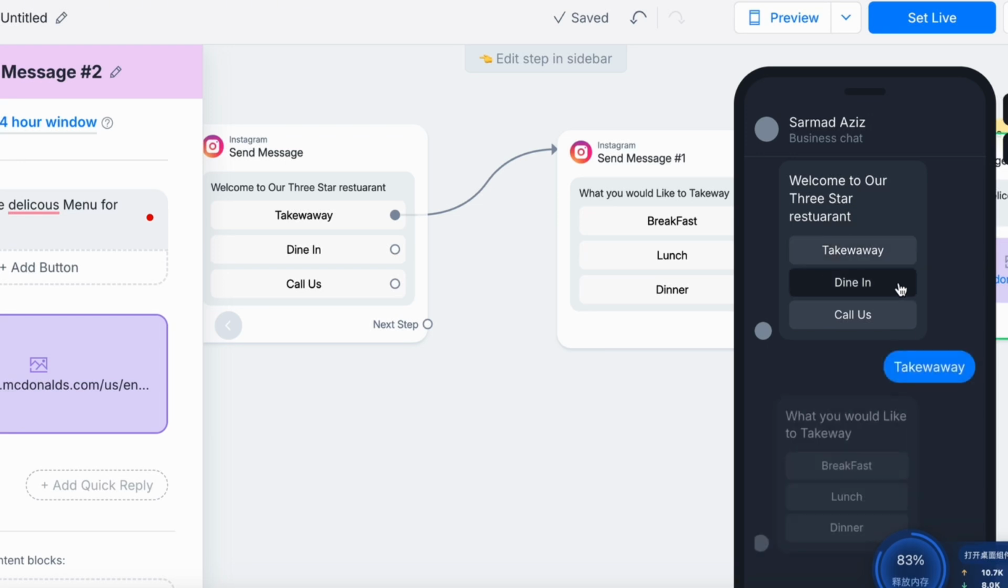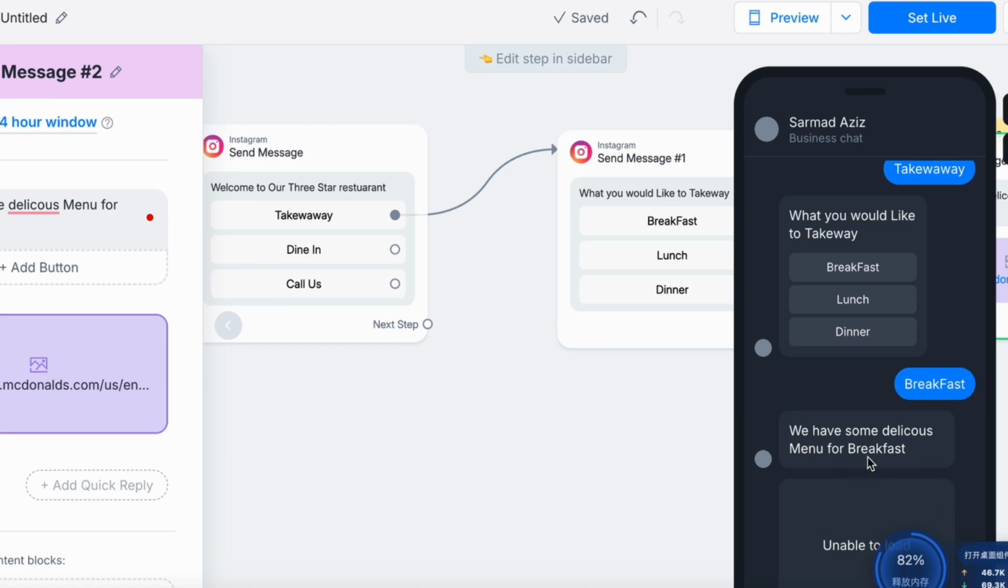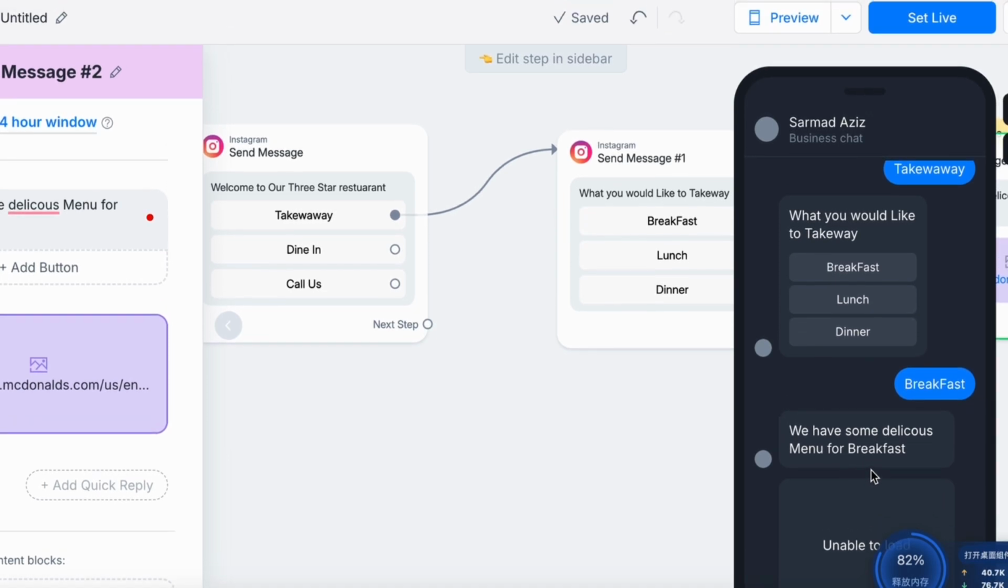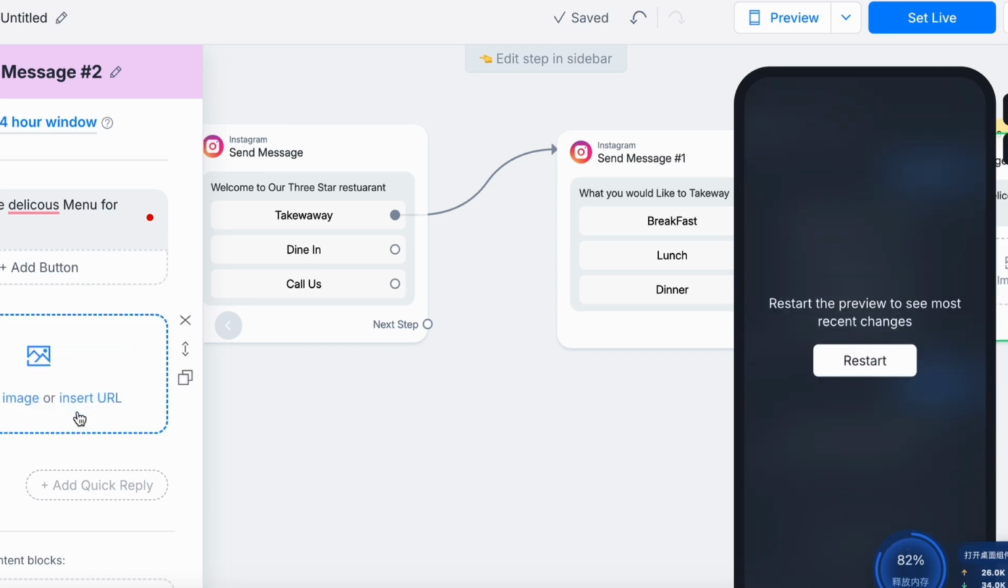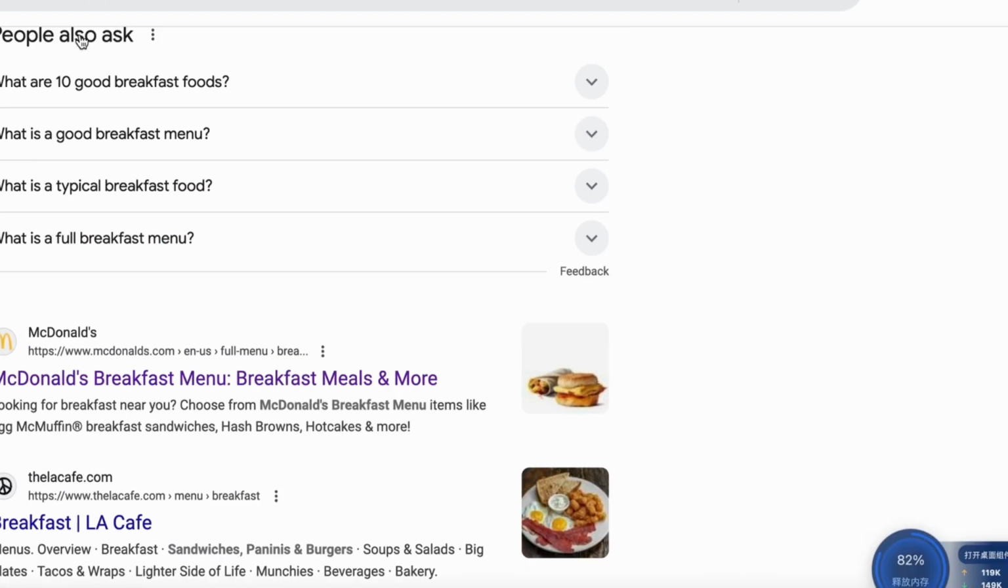So welcome to our 3-star restaurant. If I say takeaway, it will say quietly automated and very fast. And I'm just going for breakfast. So it will say, we have some delicious menu for you, and unable to load. I mean, some problem maybe here. Okay, no problem. So I can just go for uploading some images right now.